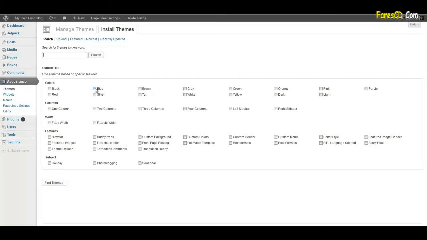What you want to do is select the theme, select the colors that you like, and select the columns you like if you want a 2 or 3 column theme. Okay, we'll do 2 columns. Select if you want a fixed width or a flexible width. Flexible just spans the entire screen, while this one is more like a fixed box on the screen.